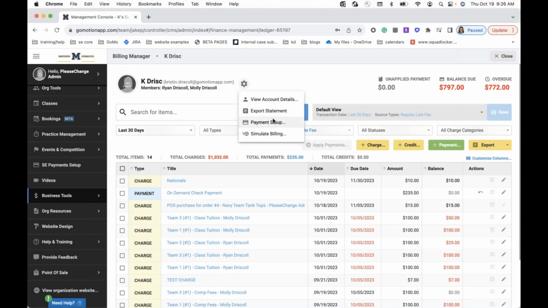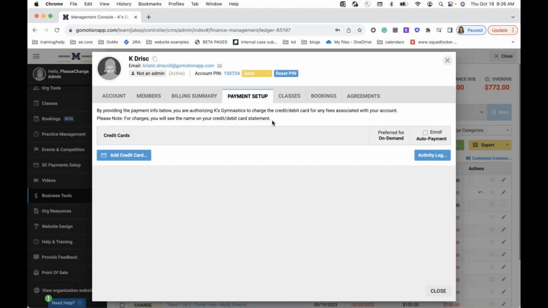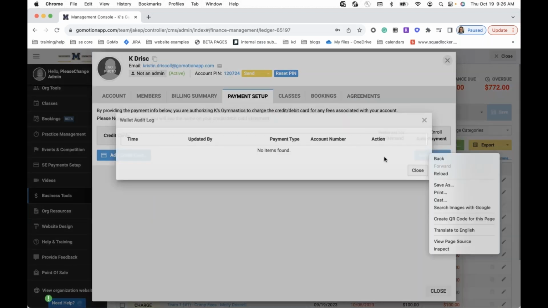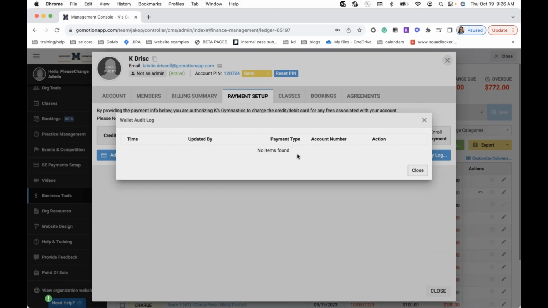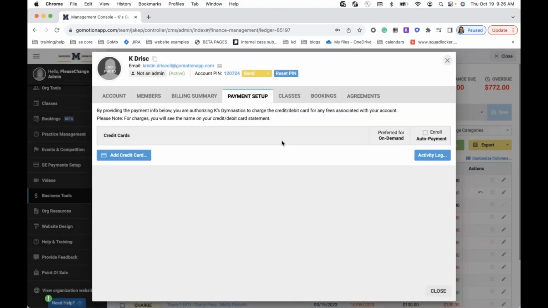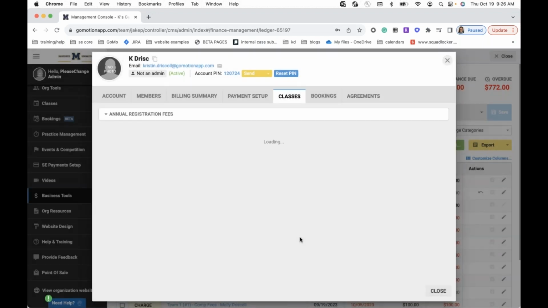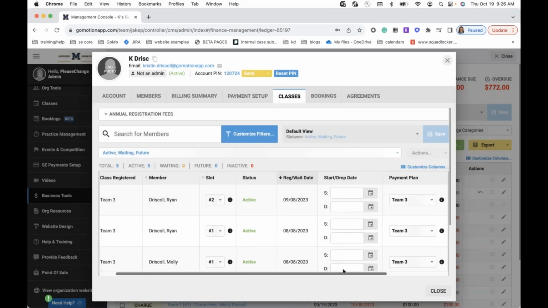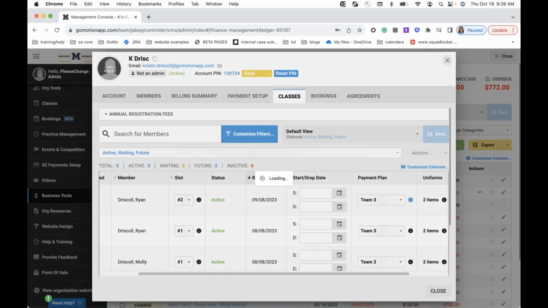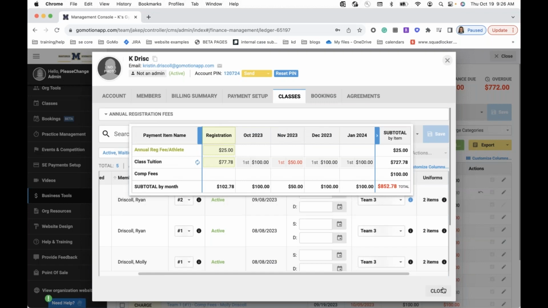Again, these ones are going to bring you straight over to that account. So if I go to payment setup, right, I can look at everything. I can view the activity log to see credit card updates, changes, all of that. Or again, what classes they're enrolled in, right? So that button will quickly get you over to things so you can do things like double check their payment plans and stuff.